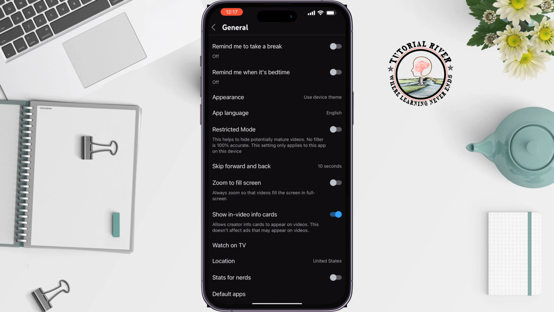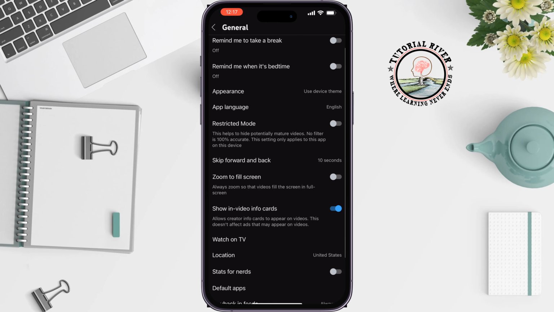And one more thing, the setting only applies to this app on this device. If you're using this YouTube account from multiple devices, then you have to do this process for all devices manually.